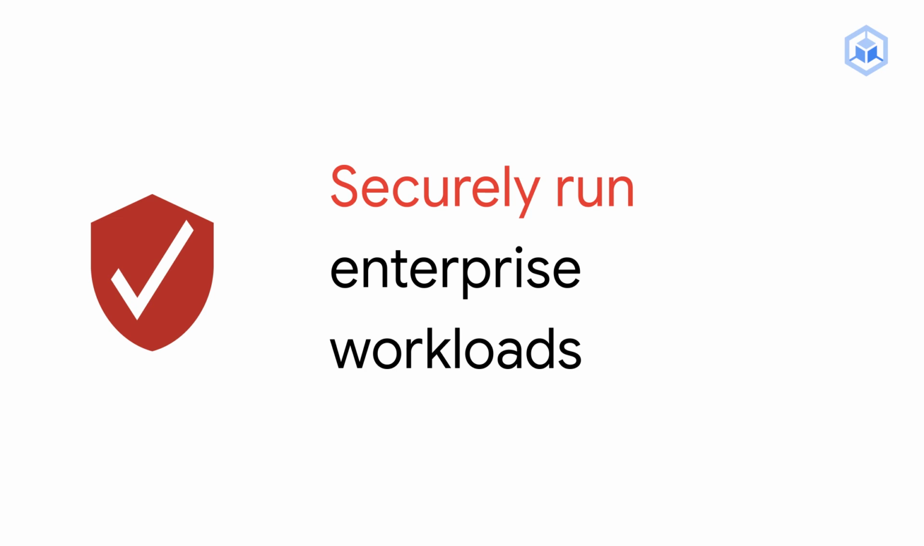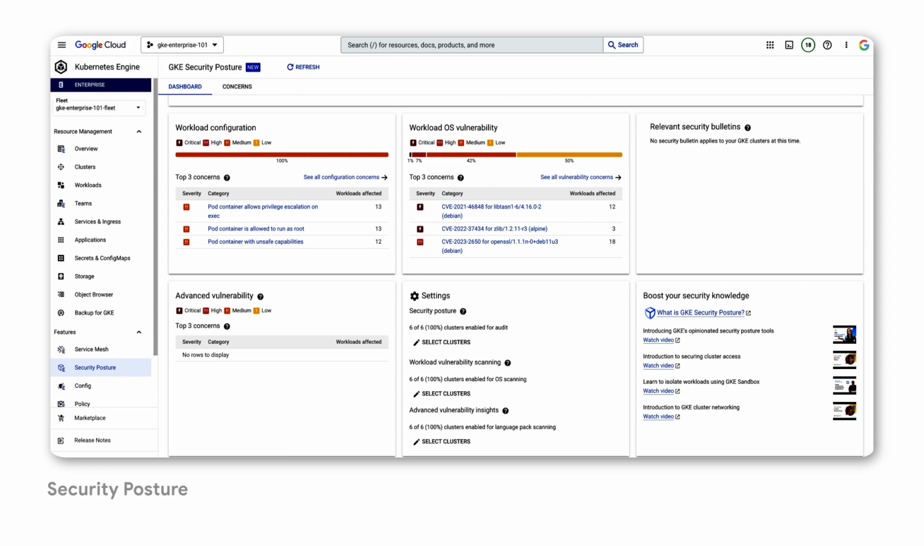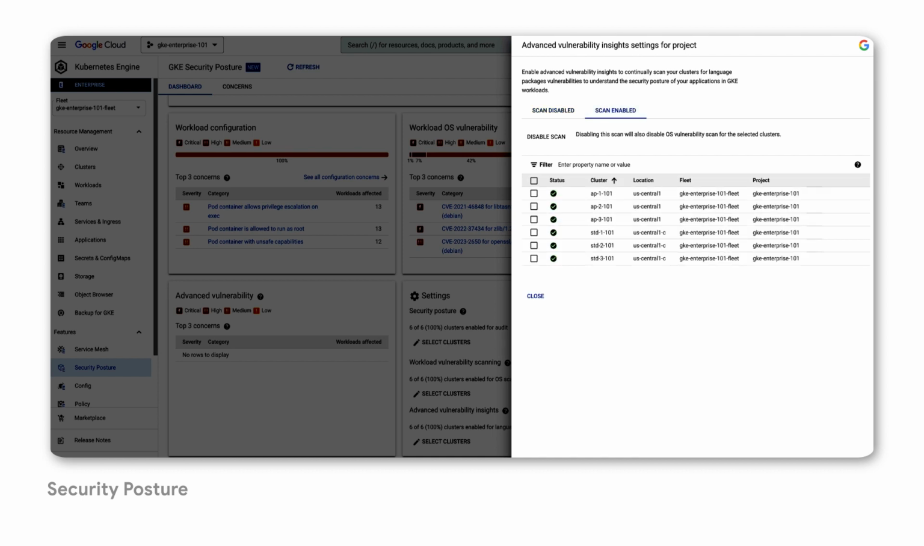Customers have greater visibility into security posture across clusters and have reduced mean time to resolution for security issues by up to 91%. This is made possible through the following key capabilities. Security awareness. Scanning of workloads for common misconfigurations and known vulnerabilities in the runtime, including advanced application vulnerability scanning for Golang, Python, Java, and JavaScript.